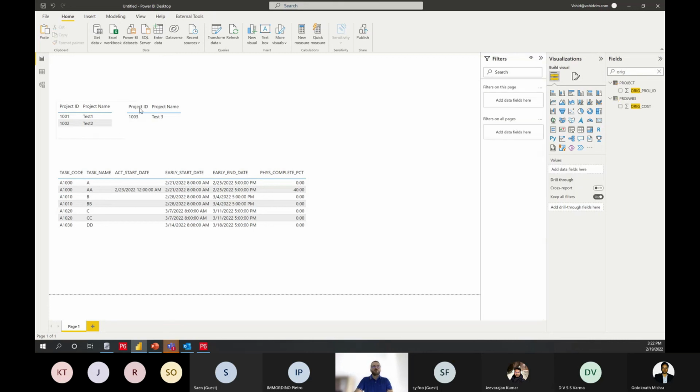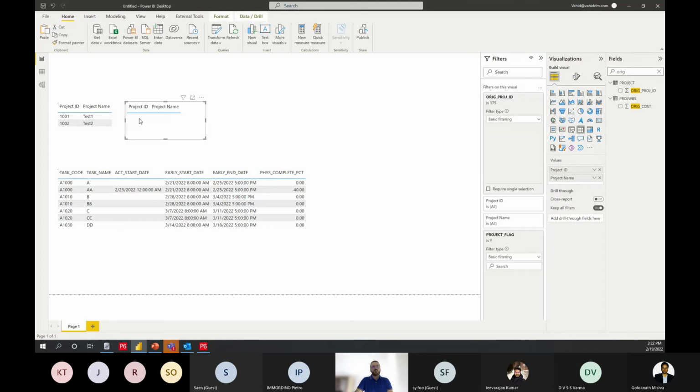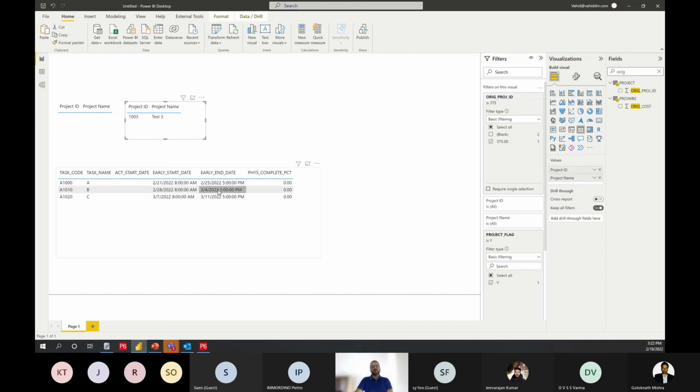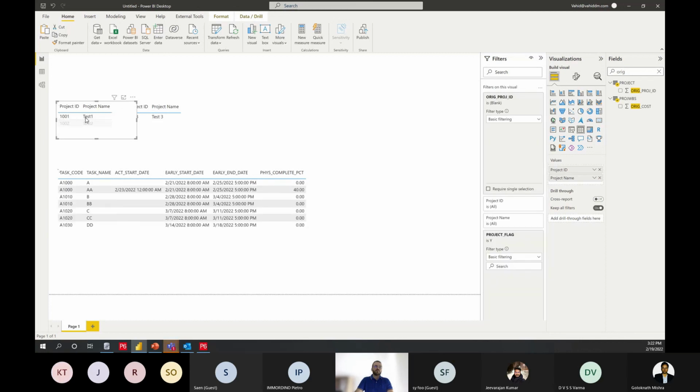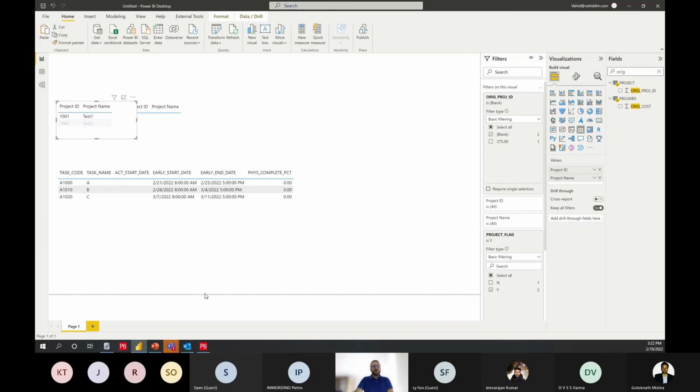So we can find that we have one baseline here and two current projects. If you click on this one, you can see all the activities related to that baseline. And if you click on this project, you can find activities related to those projects. Okay, I think I covered everything.